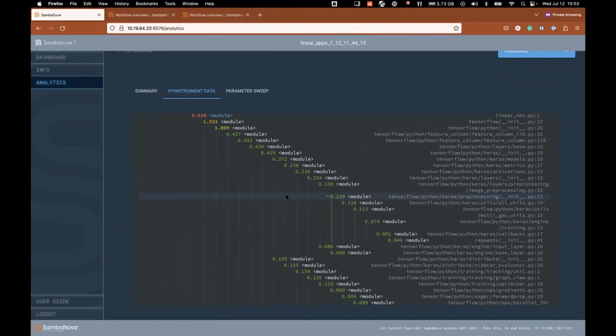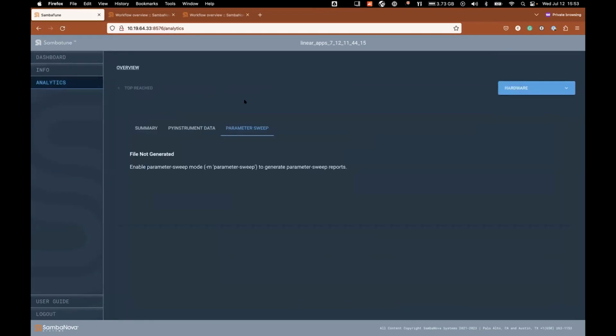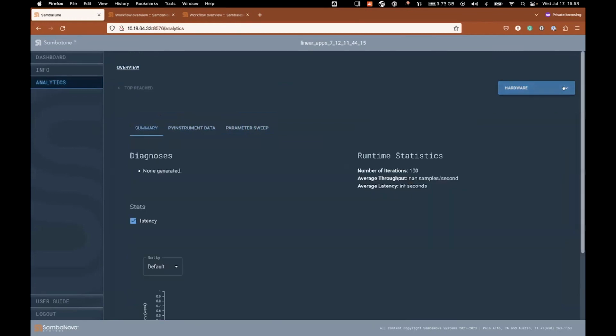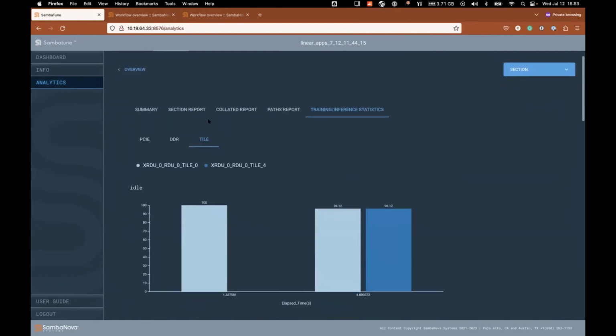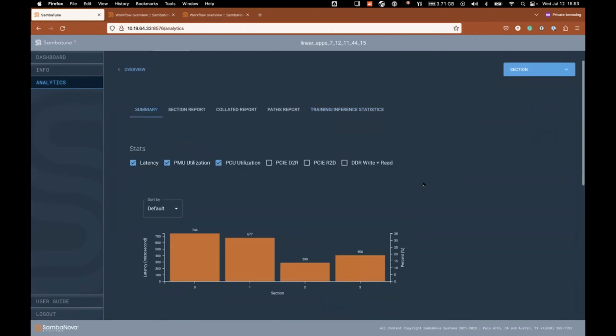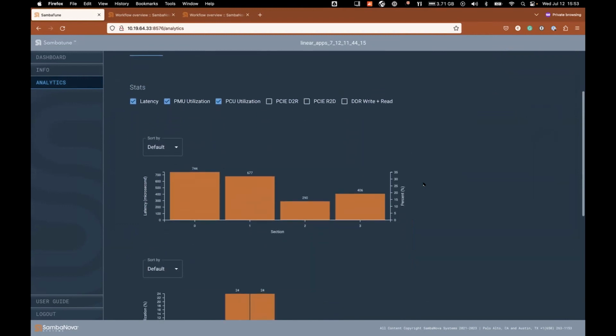However, I did get information from the RDU side. All right. So these are the various sections of my model. These are the ones with the most, sorted by latency. I can also go through and select and see my PMU and PCU utilization, my DDR, to and from my DDR read and write.